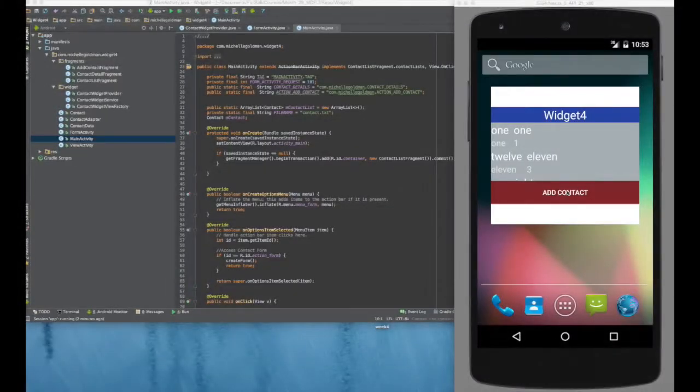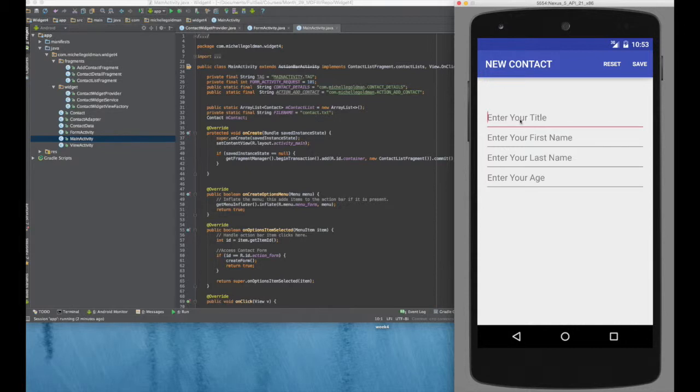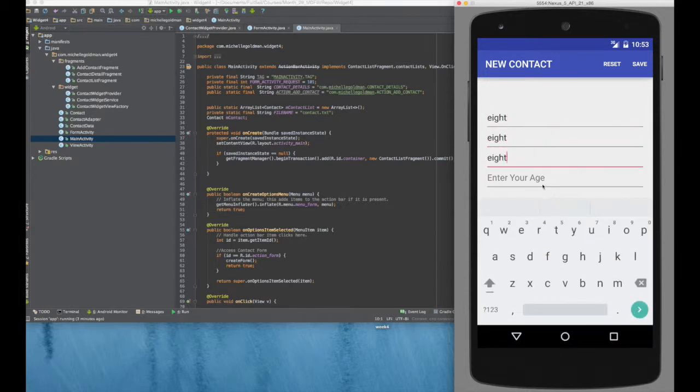Another element of this project is to have a button within the widget that allows you to be able to go in and access the form within the application so that you can add data directly through the widget. So we can do this. We'll come in and we'll just enter in some dummy data.